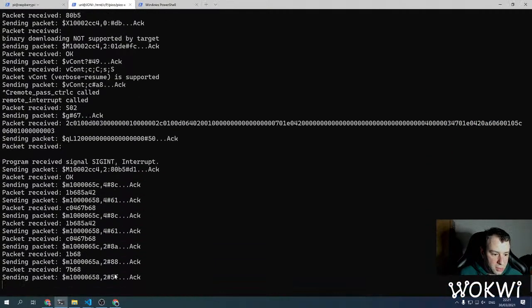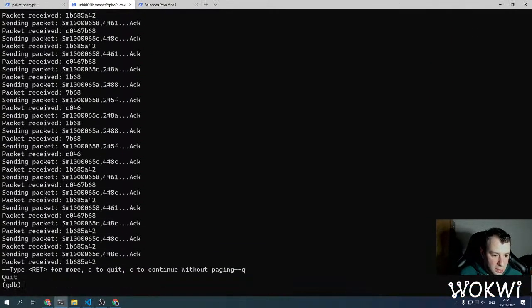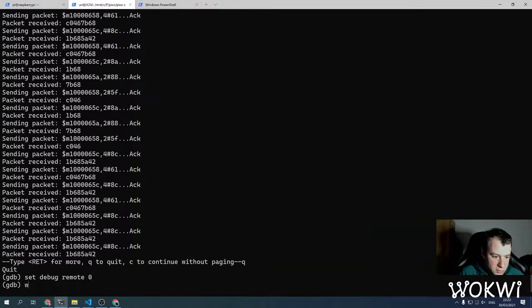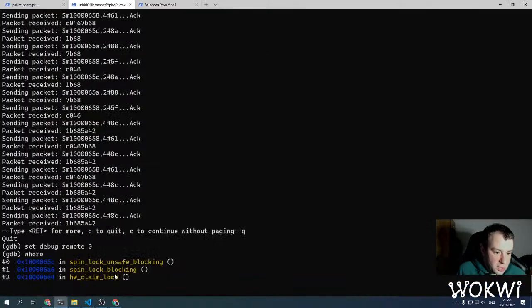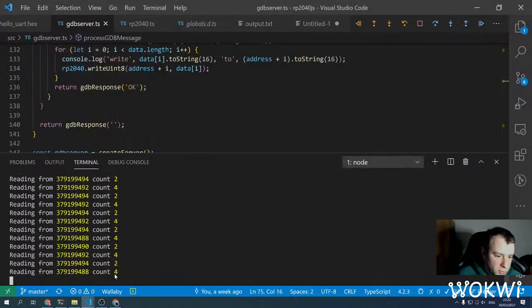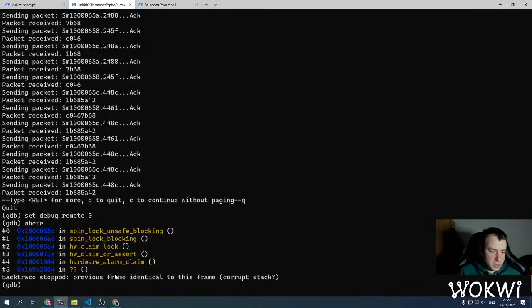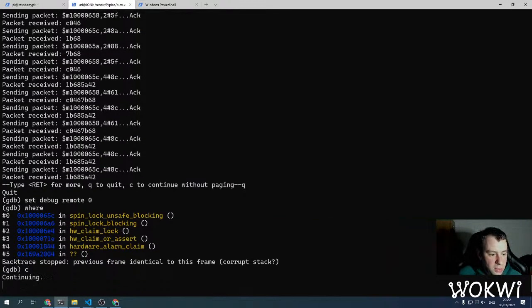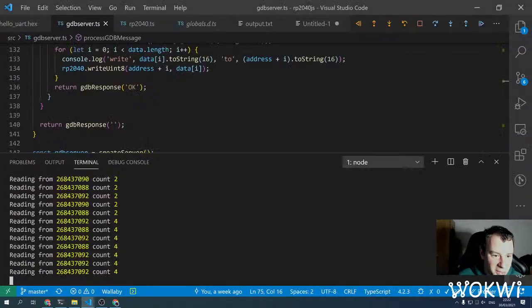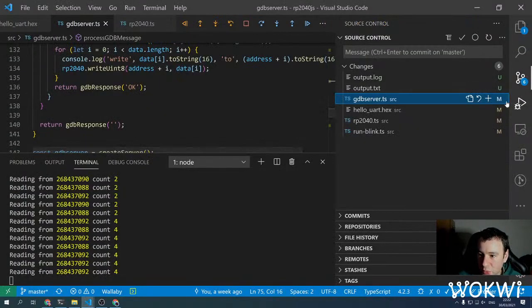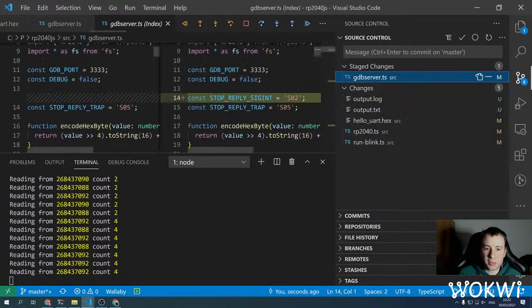And if we Control C, let's just debug remote 0, where yeah, we can see that it works. We can continue, and we should remove those prints. They are probably slowing us down, but we can continue and we can break, and it works. So that's another feature for our debugger: we can finally break while the program is running.